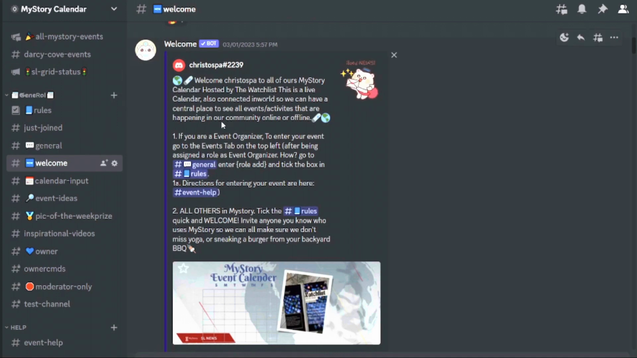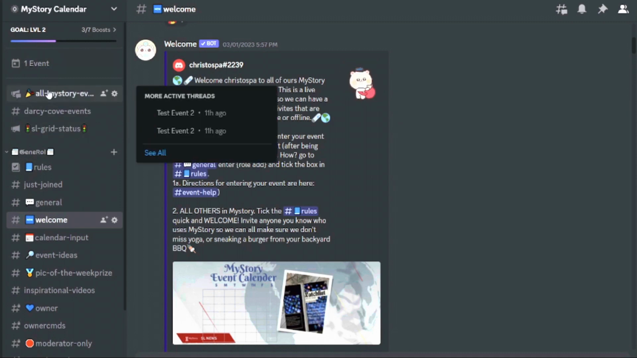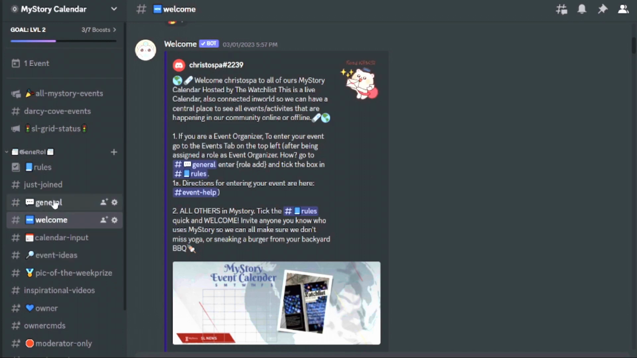If you don't want to come in here and enter an event that you're having, event organizer just means that you're someone who's having an event and you want to put it out there for all of us to see it. So if you just want to come in and see all the events that are happening in My Story, then you can just join. And all you have to do is click the rules, and you can just watch for the calendar. You can get updates and everything, and I'll show you that in a little bit. Alright, so we're going to go to general.